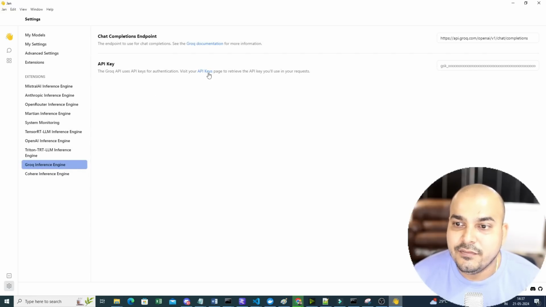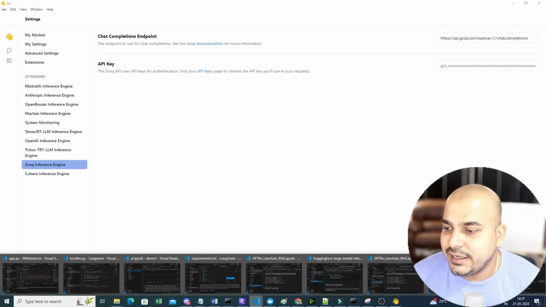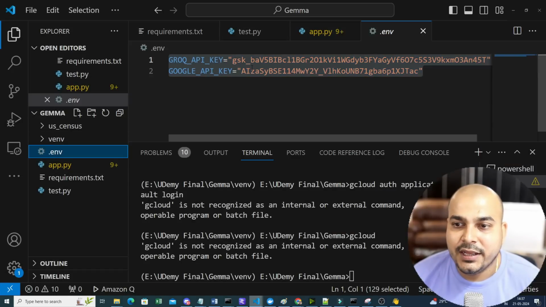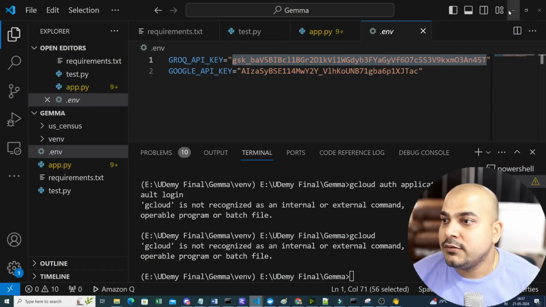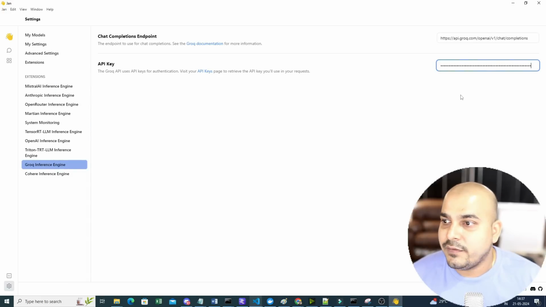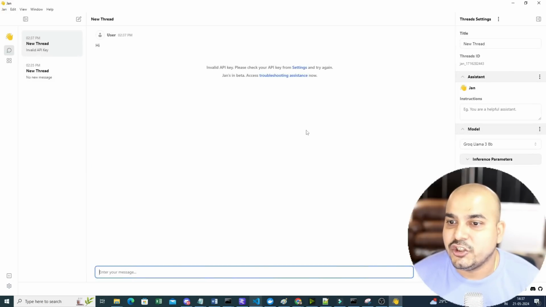View your API key for the referencing over here. So I will just go ahead and put my API key. Recently from Groq itself, I had downloaded my API key, so this is what I'm going to copy and paste over there. So let me just go ahead and paste it over here. Once I do this and go back to my chat, let's go ahead and see this.